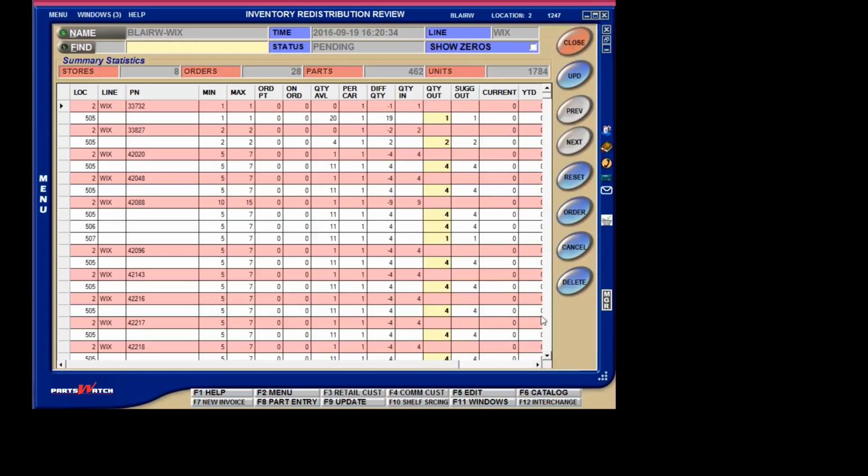So in my entire enterprise, this is a complete list of parts that are understocked in a store. The pink row indicates what is understocked. So here's store number 2. He has a min of 1 and a max of 1 on this particular part number, this Wix 33732. But unfortunately, store number 2 has none in stock. So he's understocked by 1. That's why we show a -1 here.